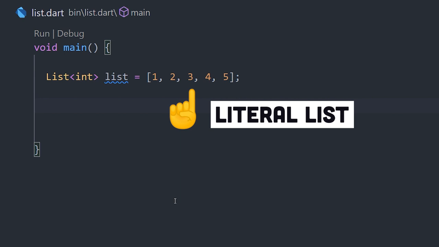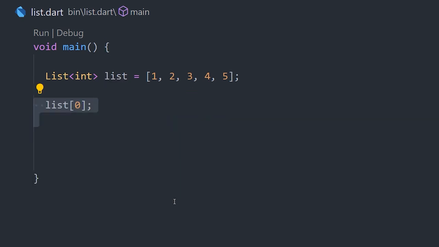Once created, you can then access individual items in the list using brackets followed by the index that you want to access. Or if you want to access multiple items at the same time, you can use sublist followed by the starting index and ending index. That will return a new list with only the items between those two indexes.